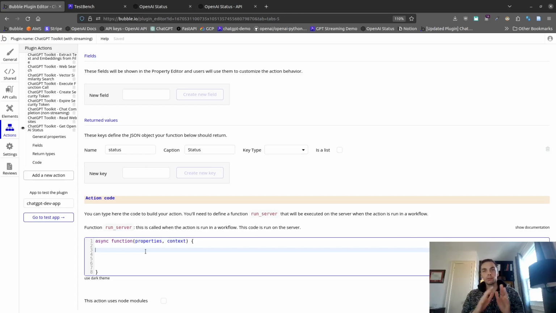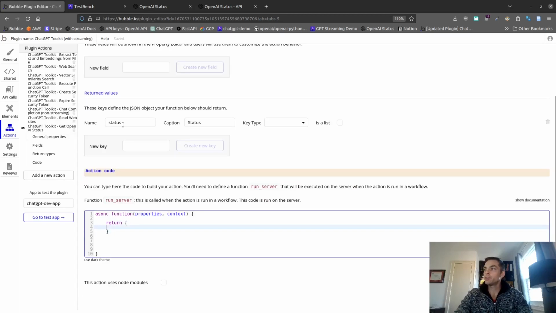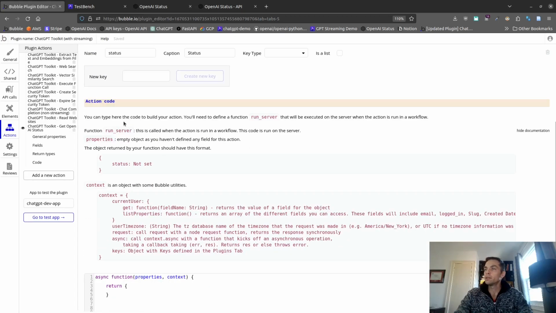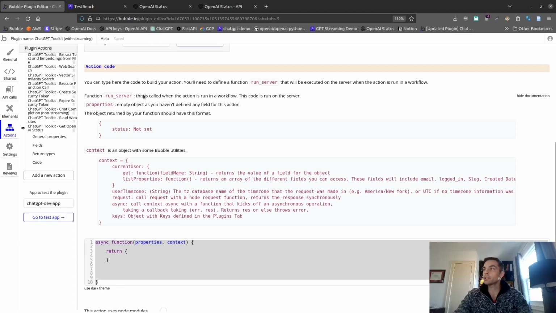Now, typically I like to build up my actions step by step. So the first thing I would do here is just create the return block that returns a dummy string before we even integrate the API. So I would say return, and we're just going to return a JSON object that has these fields in it. If you click show documentation, you can see the internally generated documentation for the action. It tells us function run server. So this is what is created on the back end, and that's the whole block that's in this box here. You never really see this or have to type it, but it says this is called when the action is run in a workflow.